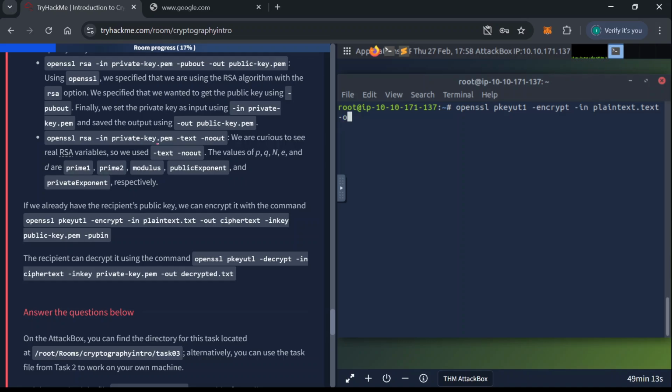Then we want to convert to the cipher text. So do we have a plain text dot text? I don't think we have that file, but anyways, let's go. We should have created a plain text dot text. So we want it to output into cipher text. That's the name of our output. Using this key, in key, public key. Don't forget we created that public key initially, .pem pub.